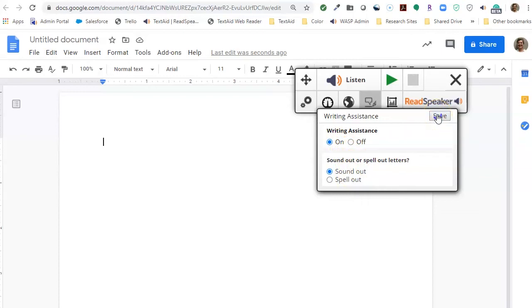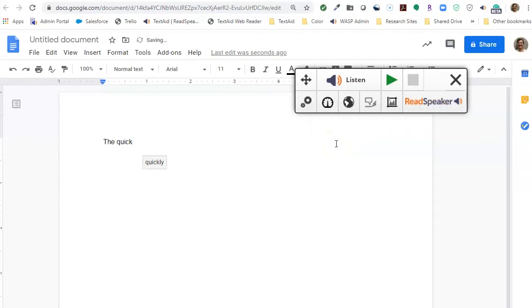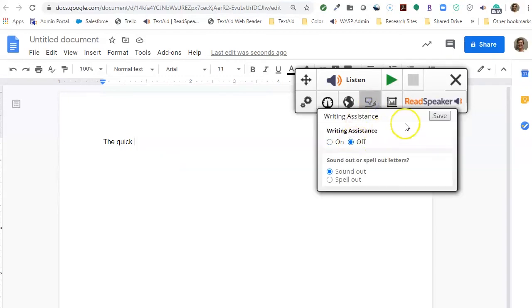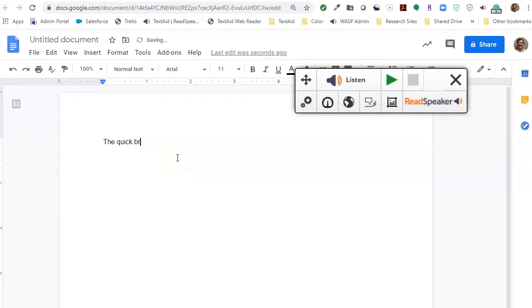Let's listen while we type. K. Quick. It did sound out the letters as we typed, but you may find this method to be a little distracting. Let's turn off the Writing Assistance and type a couple of sentences.